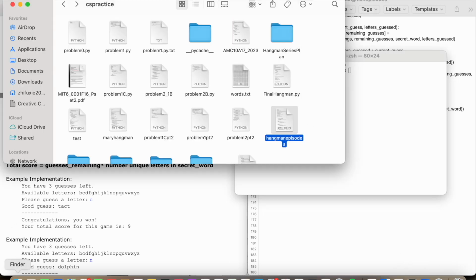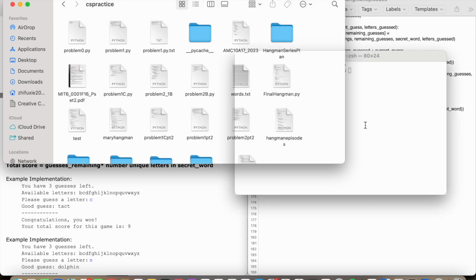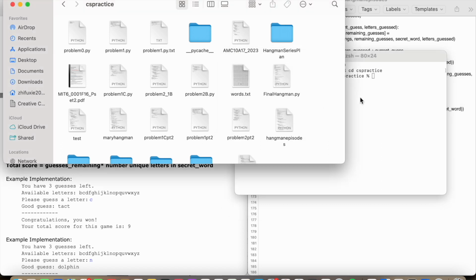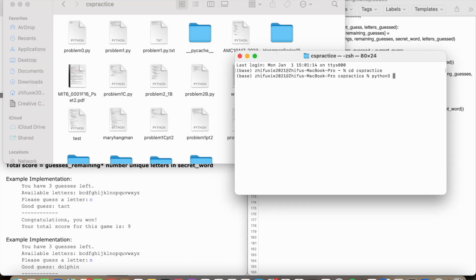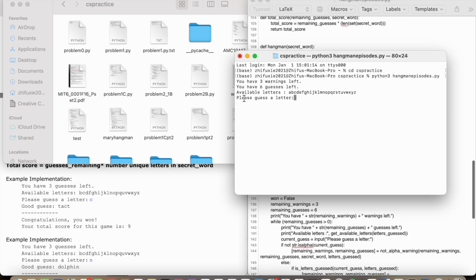If we look in my Finder, we can see that in the folder CS Practice is my file of Hangman episodes. So to open the folder, we had to say CD and then the name of the folder, so CS Practice. And then to open up the file, we say Python3 and then Hangman episodes.py. And let's guess a letter. So in the beginning, like I said, if we guessed APLE without using any of the guesses, we should have the score of 24. Let's see if this works.